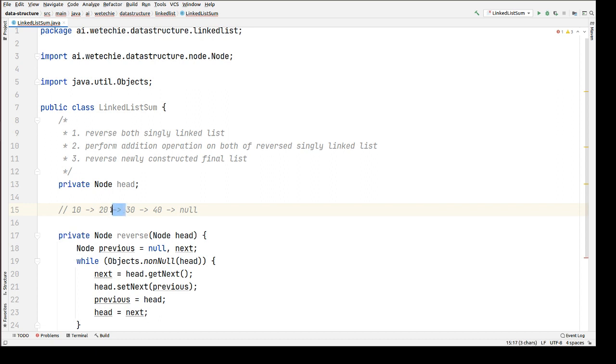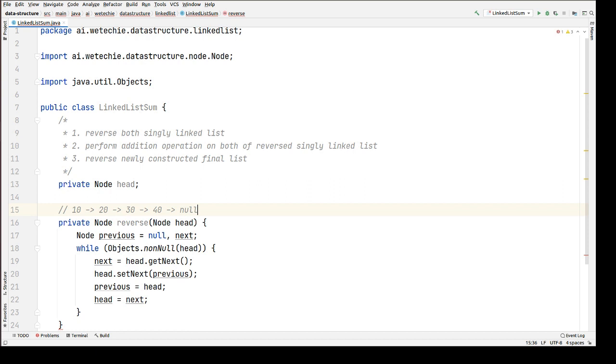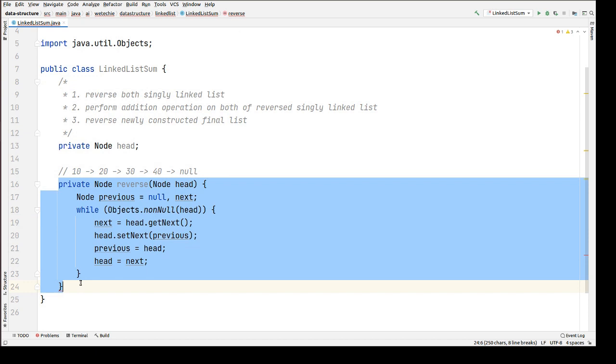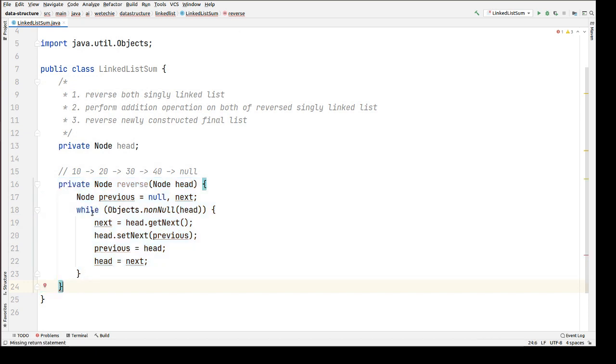I mean, we're gonna preserve the link between 20 and 30, then only we will break the link between this, and 20 will start pointing to 10, and then we're gonna move previous wherever head is pointing. So head is pointing to this node, right? And then we're gonna move previous, right? So this is all about this. As I told, I'm not gonna explain more about this reverse linked list, right? But I guess you have an idea what we are going to do here.